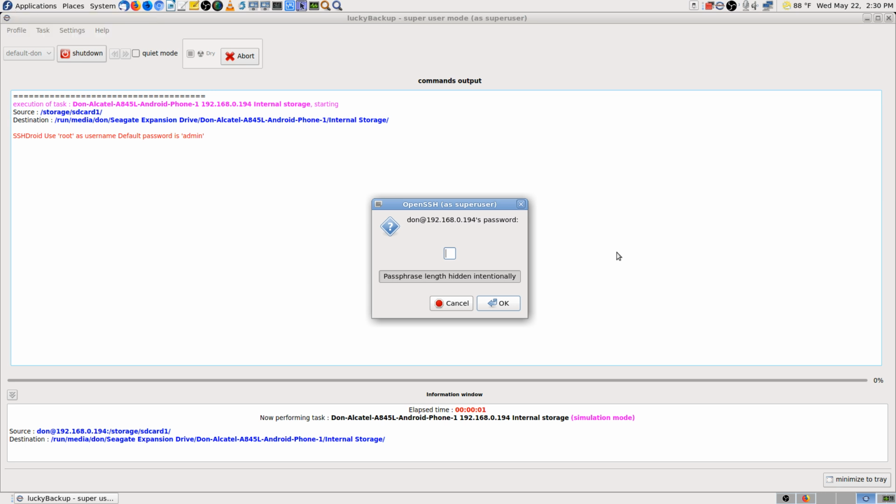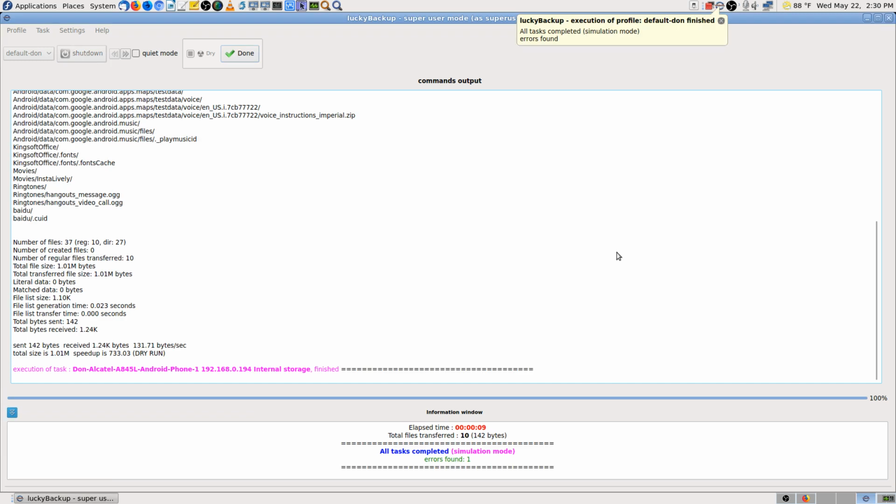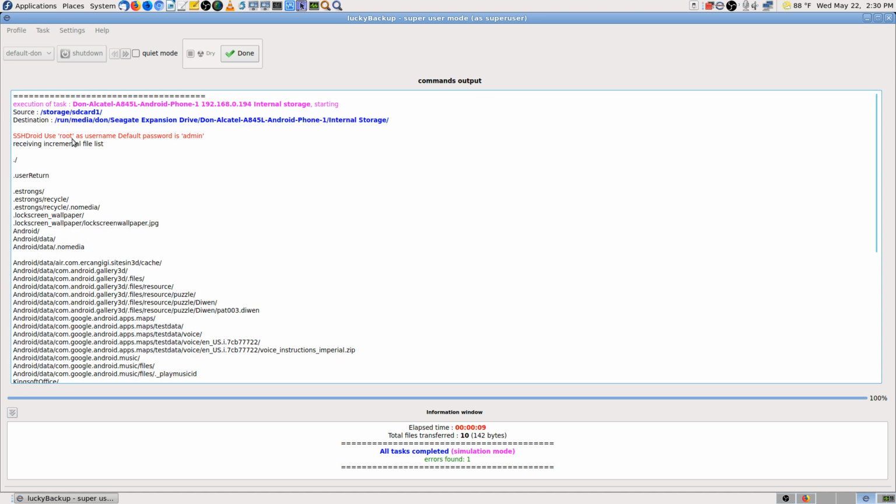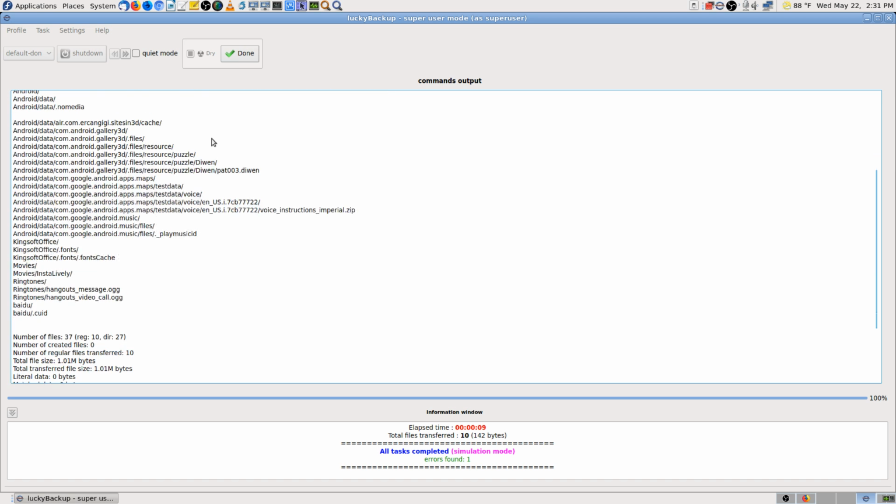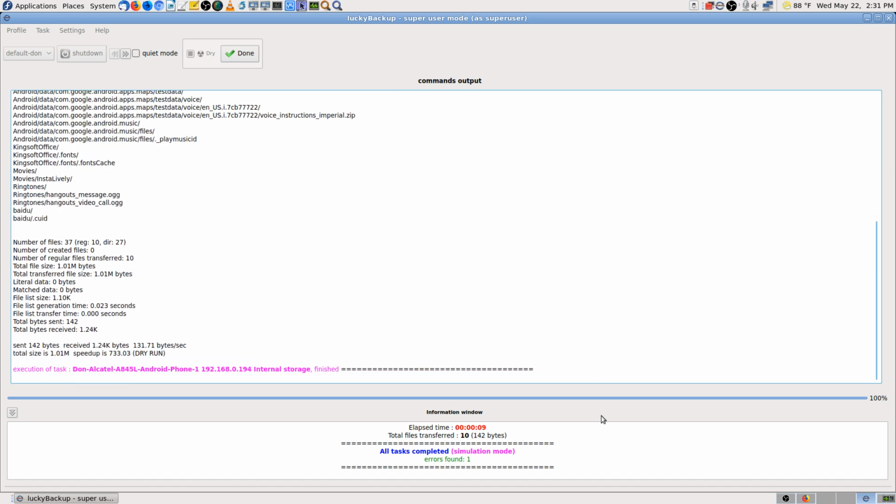And the password. And it's really, really fast on that one. One error found, which is the username message. See, that's considered an error. Really weird. That's really not an error. That's just a notice. But I guess that's just how Lucky Backup reads it, as an error.